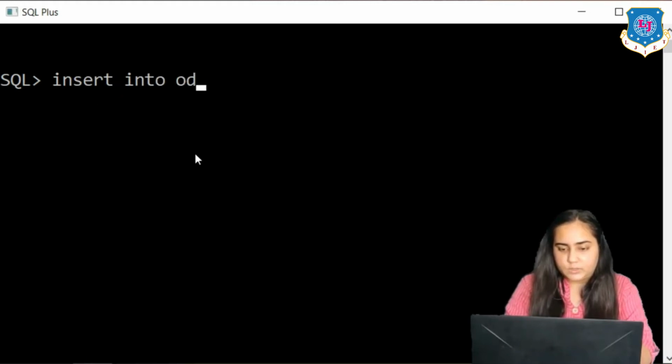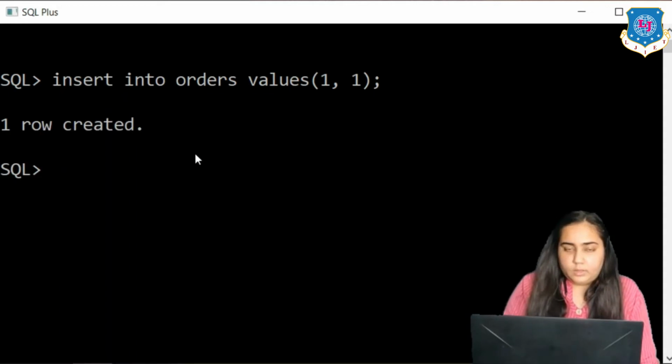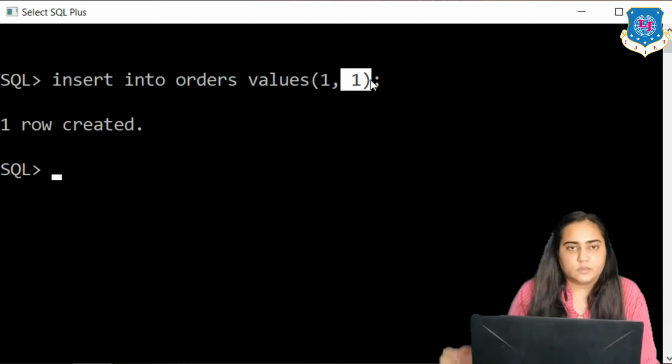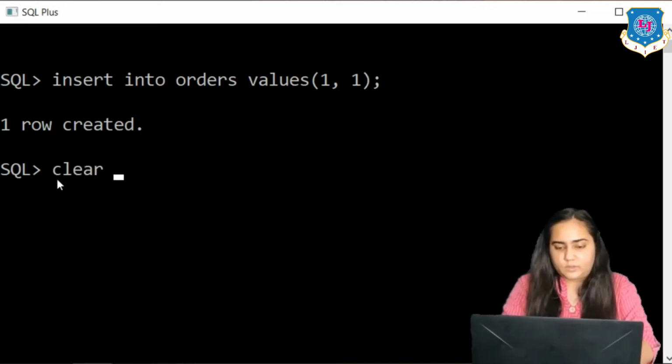Insert into orders values, and this time I'm just going to do 1 comma 1. And that is inserted because 1 is a valid customer ID. So this is how foreign key works in SQL as a constraint. Now the next constraint that I'm going to talk about, let me clear the screen.